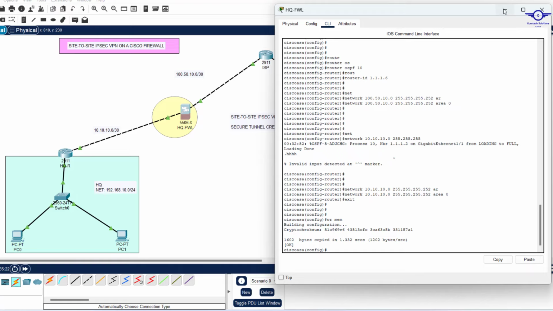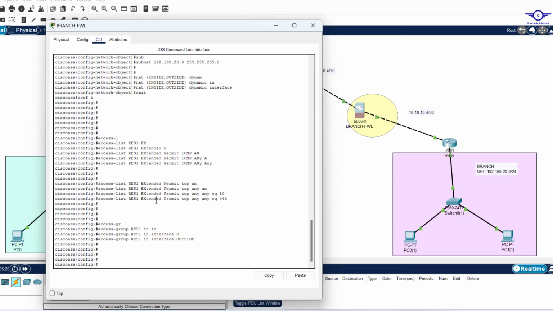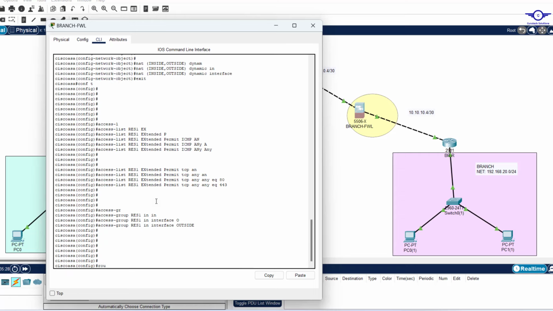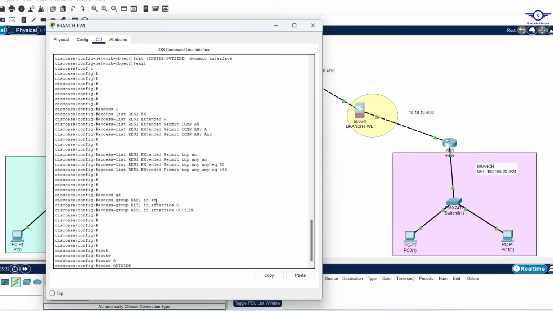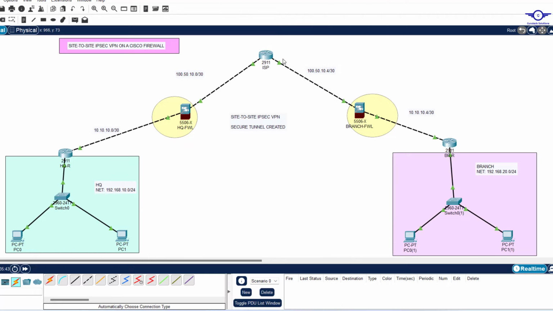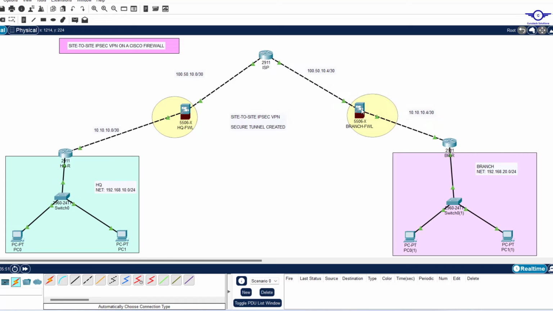All right. Meanwhile, let's go on this firewall and do the same. We start with the default static route. We just say route outside, via the outside interface. Then which IP address? Any IP address with any subnet mask, to go to this guy here, which is the IP address of this interface, gig 0/1. You can see it's 100.50.10.5.